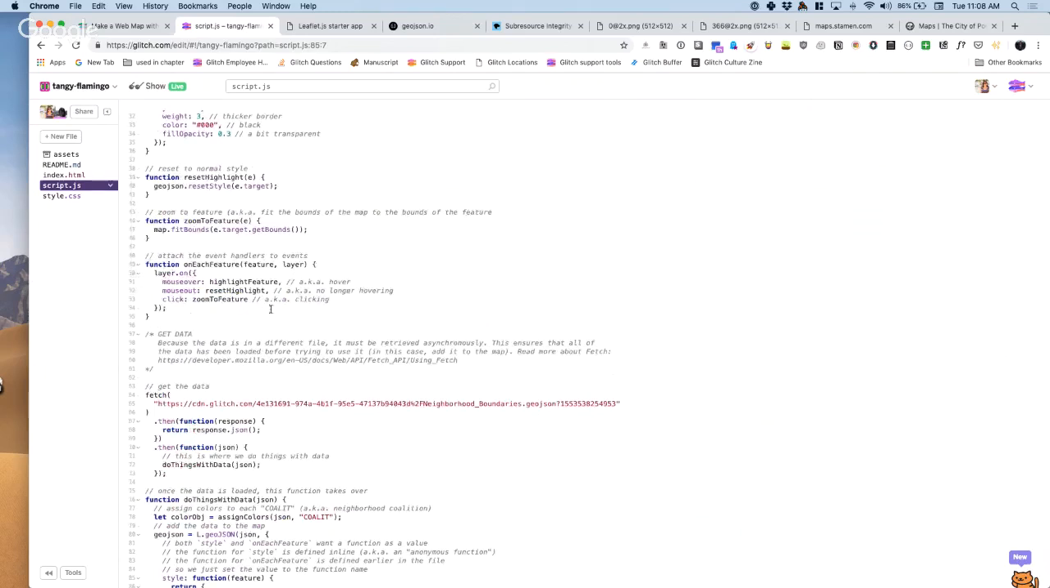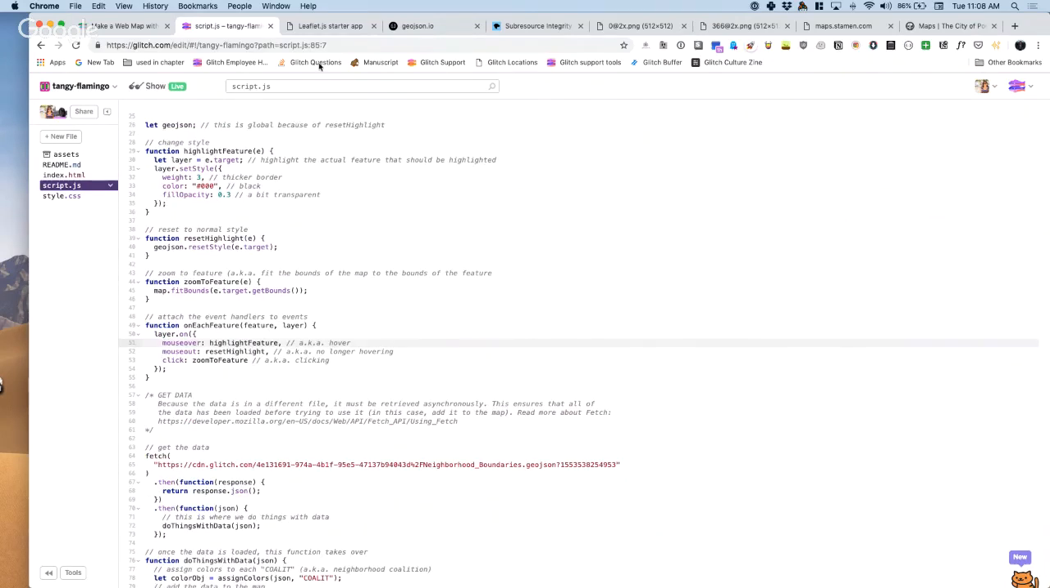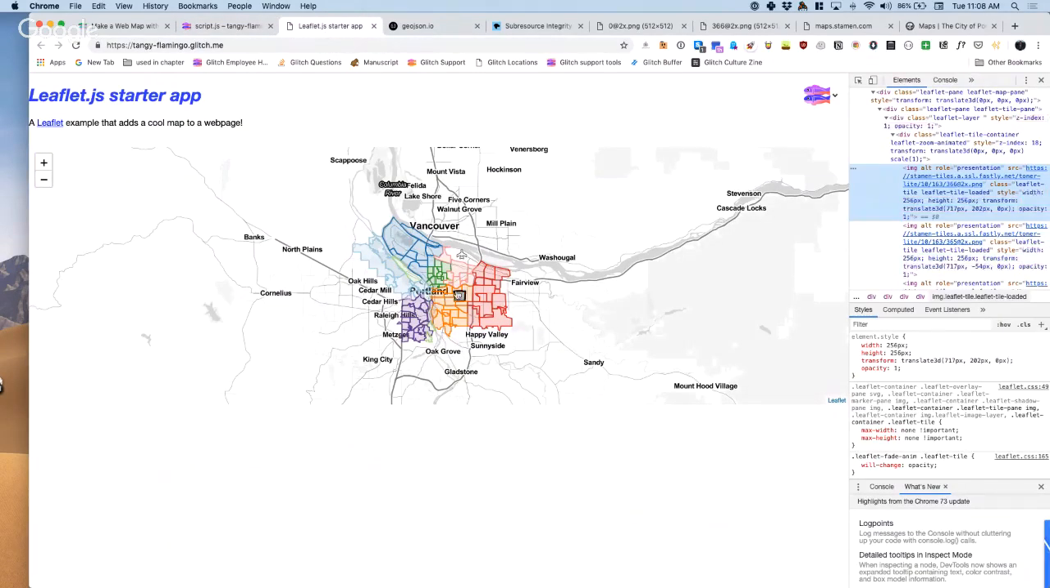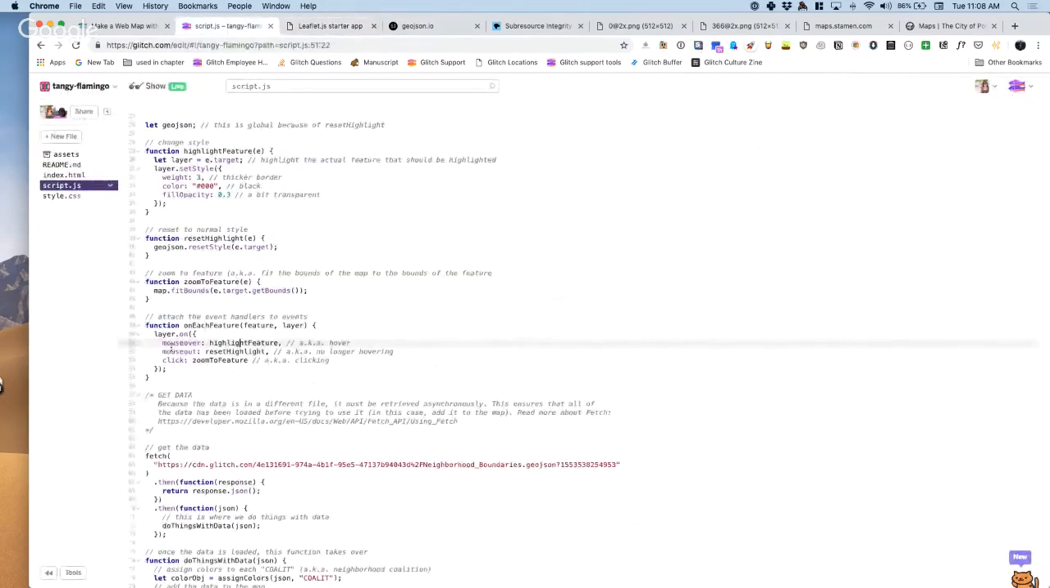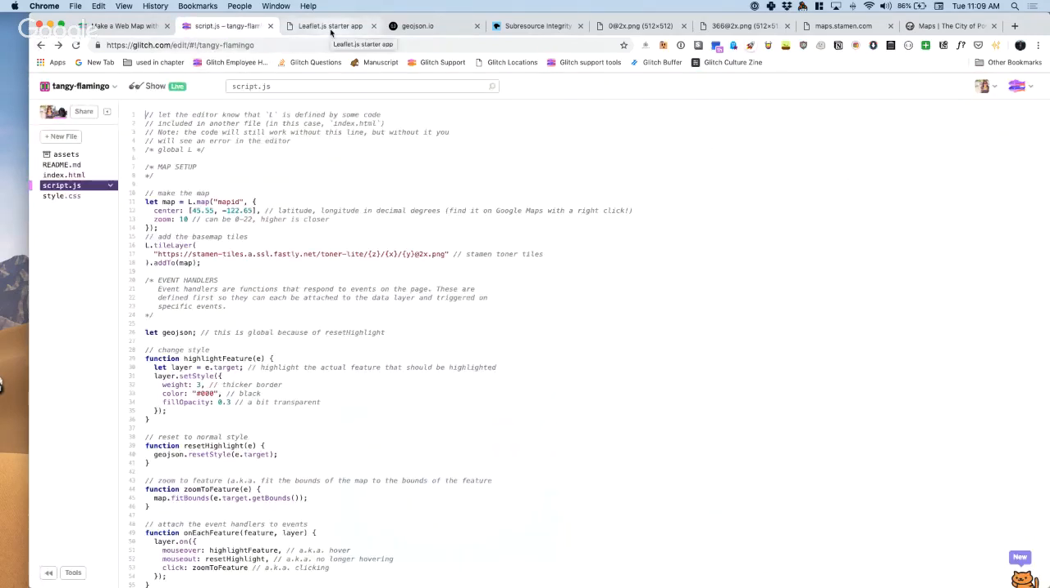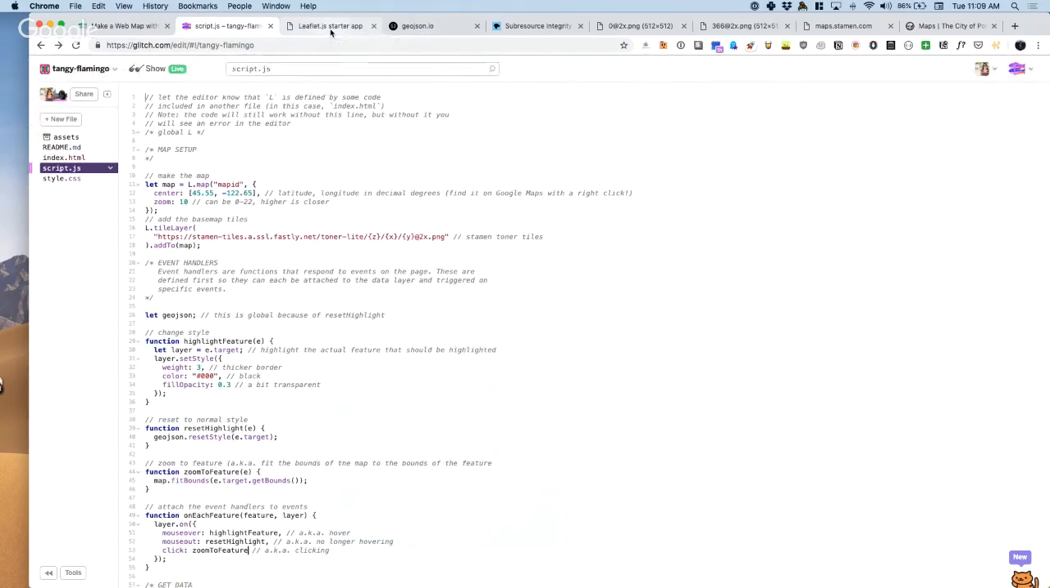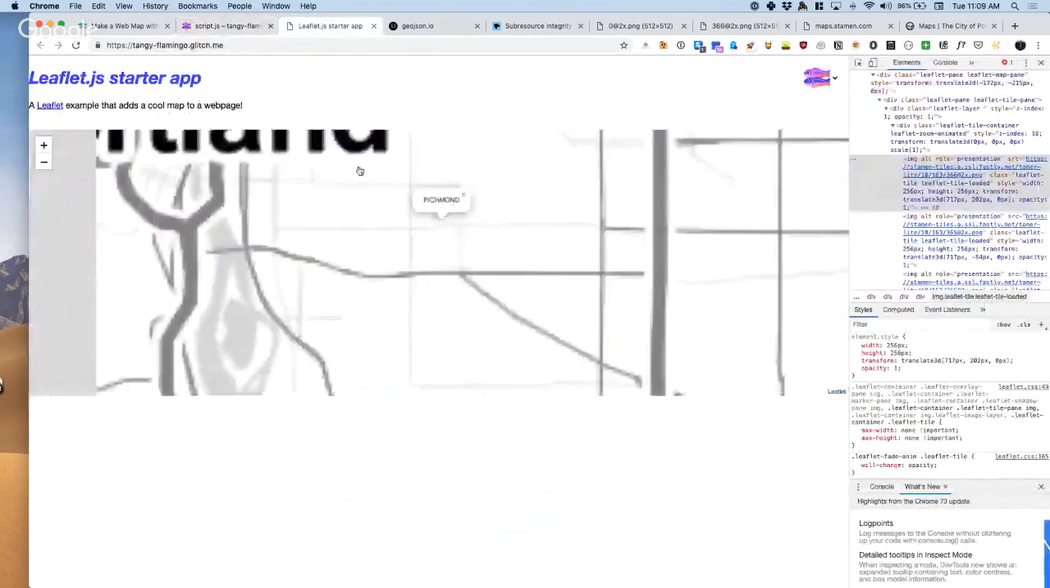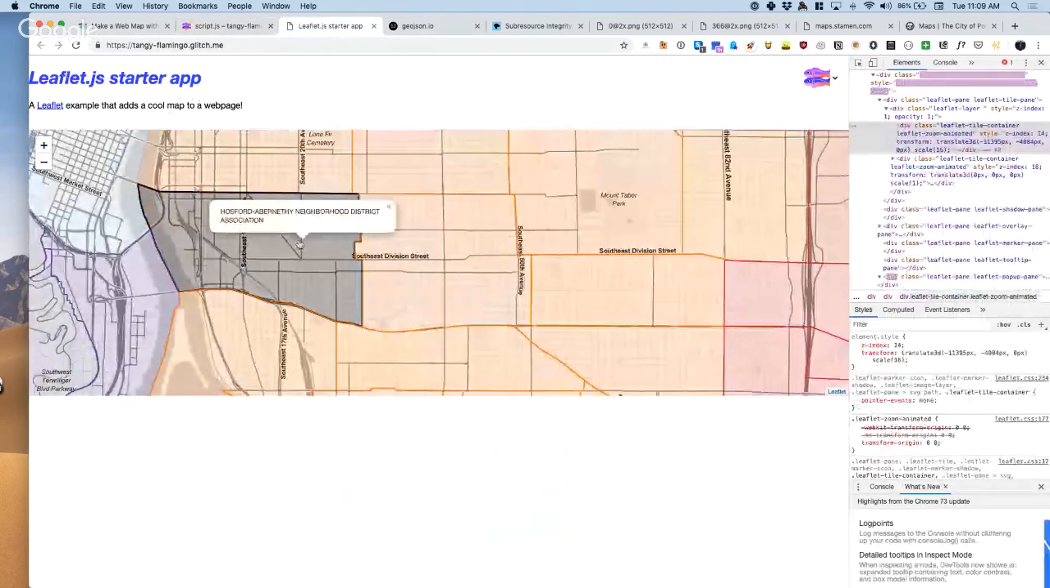So if we go up here to our onEachFeature function, this is where we said, hey, when you mouse over, call the highlightFeature function, which makes that feature black when you hover over it. So when we hover over it, it makes it black. When we click on it, we call this function zoomToFeature, which zooms to that feature. Oh, nope, that was the wrong thing. Sorry. I'm going to do this so I don't accidentally do that again. If I click on it, it'll zoom to it, which is cool.